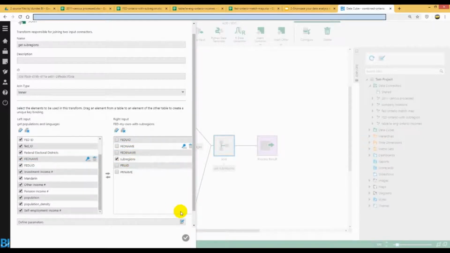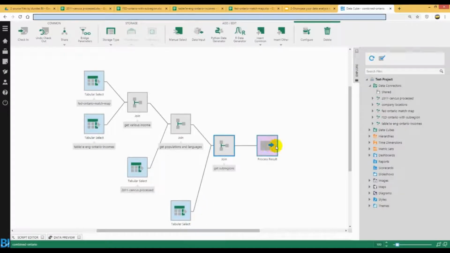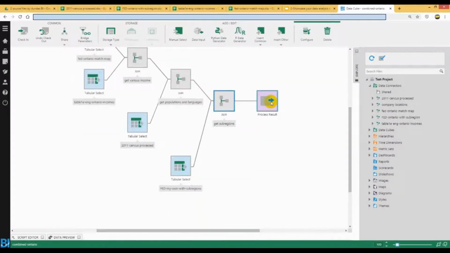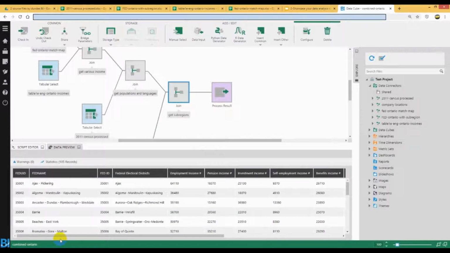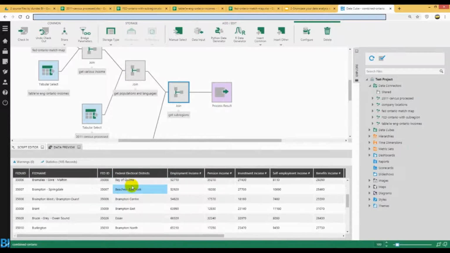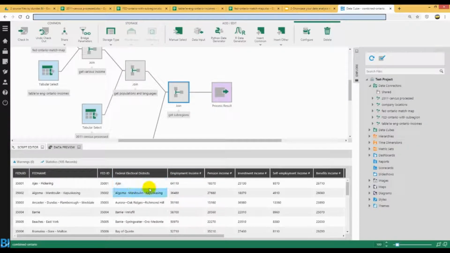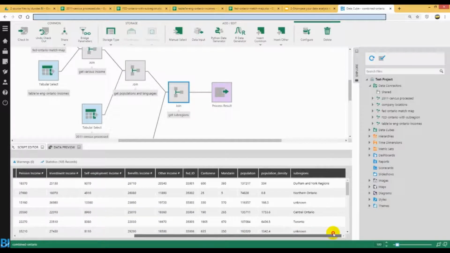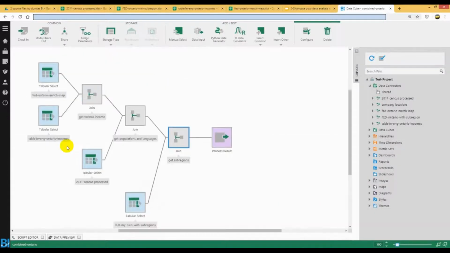From here, we get the sub-region. This is what the final data will look like. This is the ID, this is the district name, ID is the same. With different tables there is a little bit different name for the district name, but we can think they are pretty much the same. Here we list these different incomes, different populations, and subregions as well. So this is pretty much what we have for the data cube.